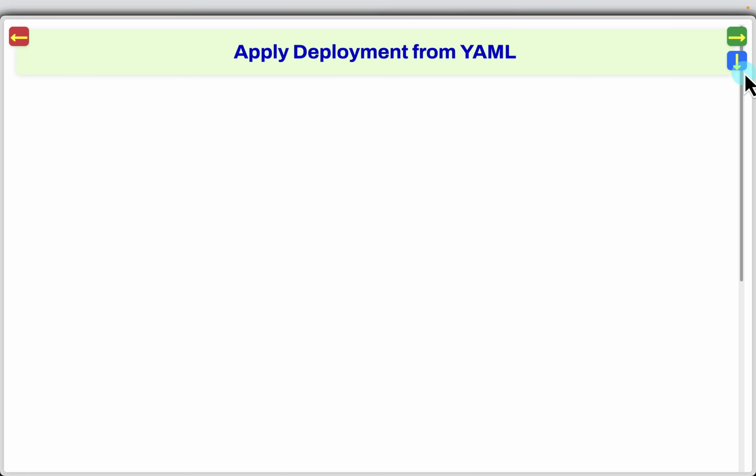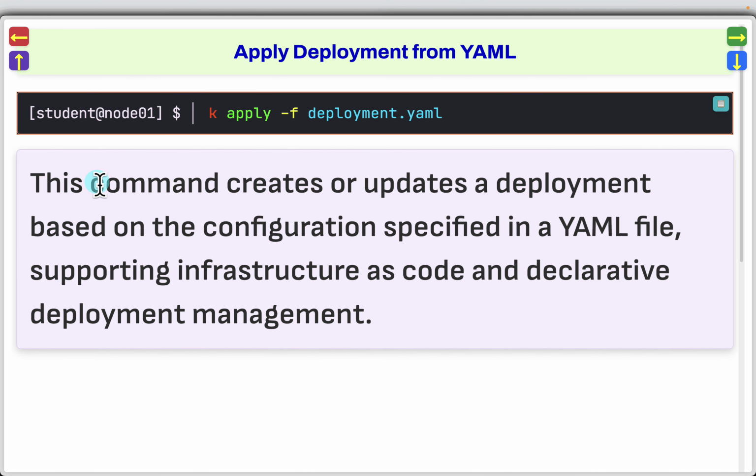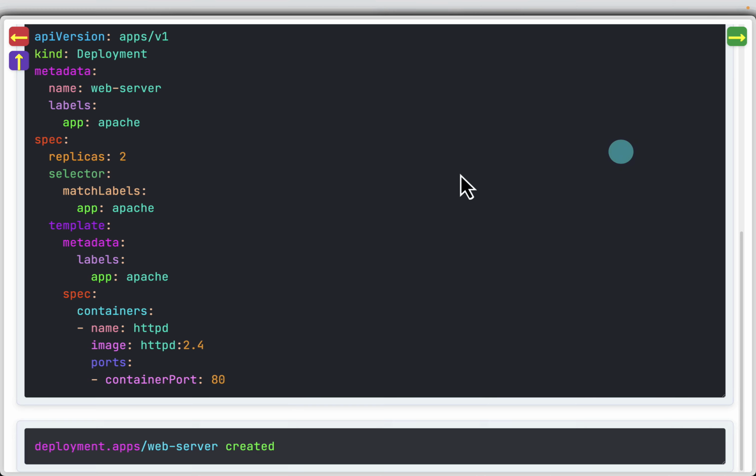Apply deployment from YAML. If there's a YAML file, you can just do apply -f and the YAML file name. This command creates or updates a deployment based on the configuration specified in a YAML file, supporting infrastructure as code and declarative deployment management. So let's say this is the whole deployment and this is in a file. Whatever is declared, if it's not there, it will be created, or if it is already there, it will be updated or configured.